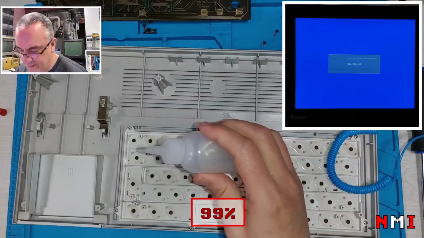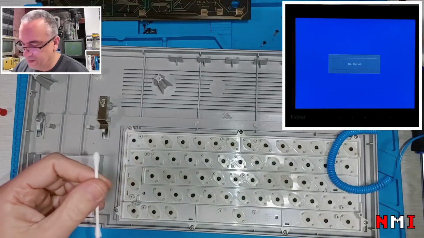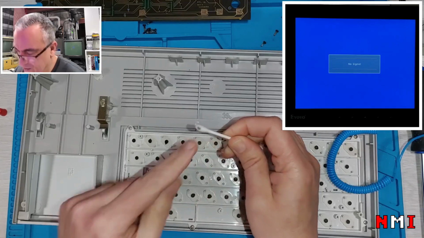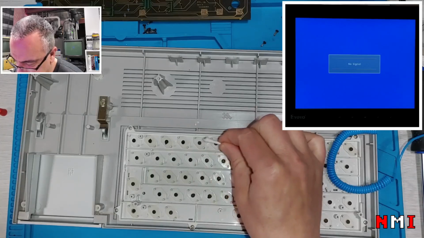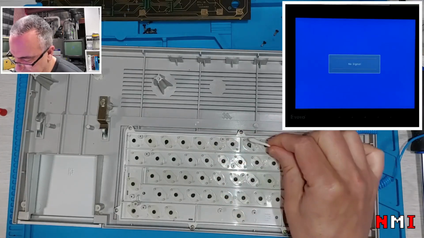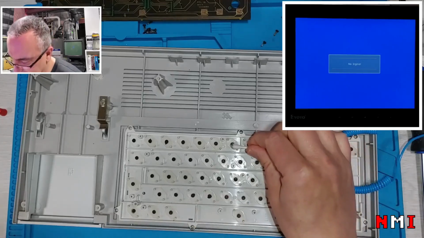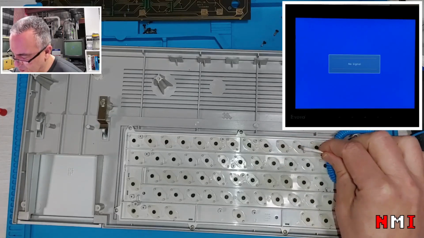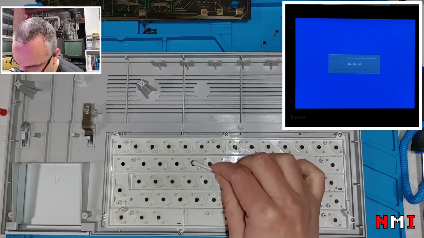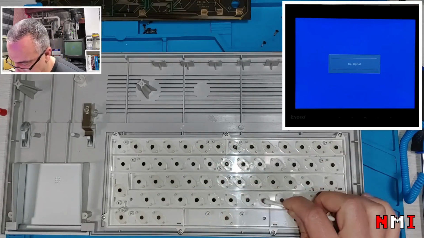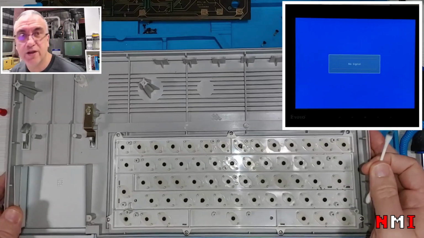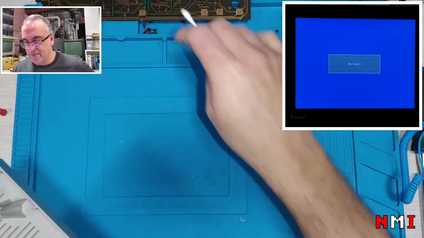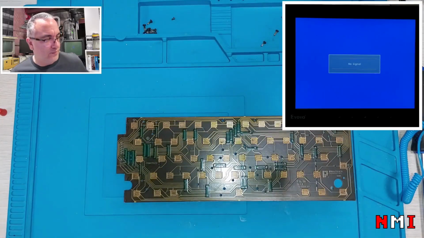I have my alcohol here. I'm gonna use a Q-tip. First we're gonna, oh yeah, you need to be gentle because we don't want to remove the carbon, right? Because that is gonna prevent the keys from working. Okay, the keys are cleaned, or at least the carbon side. Now let's take a look at the PCB.